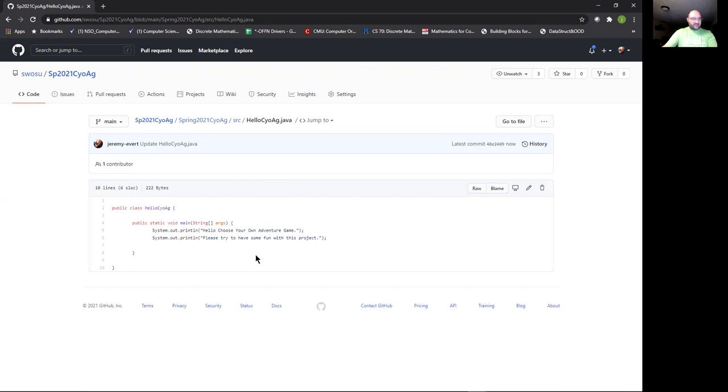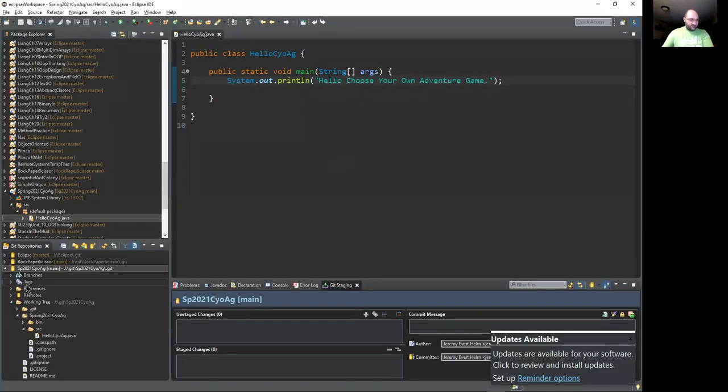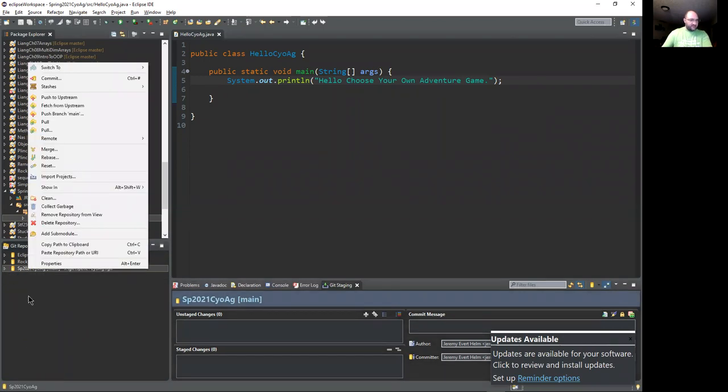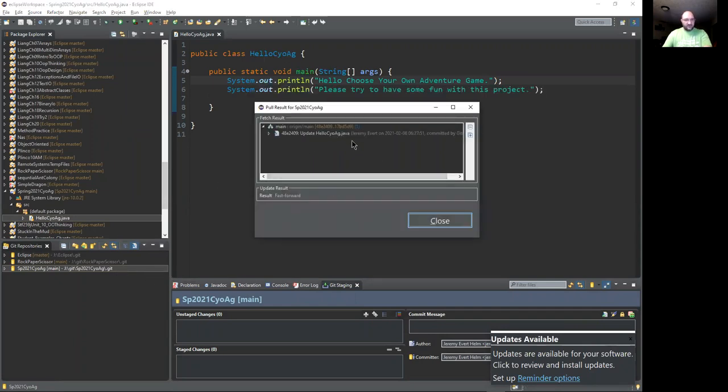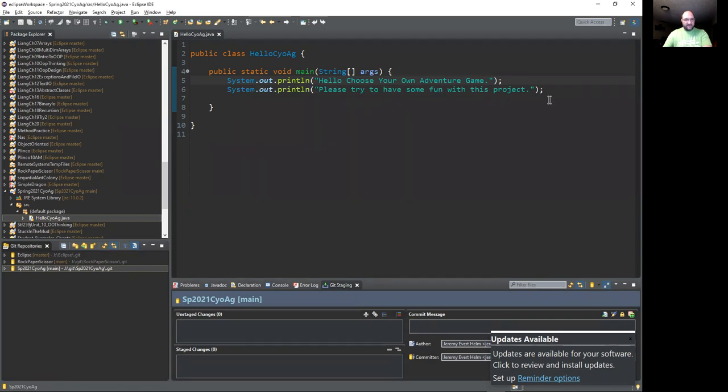Okay, and so now I want to see those changes appear down here. So to do that, I just right click on this. This is our repository name. I just right click on it. I come up here to pull. And it pulls all those changes. It'll pull all those changes down from the cloud. And so here we can see the text matches.